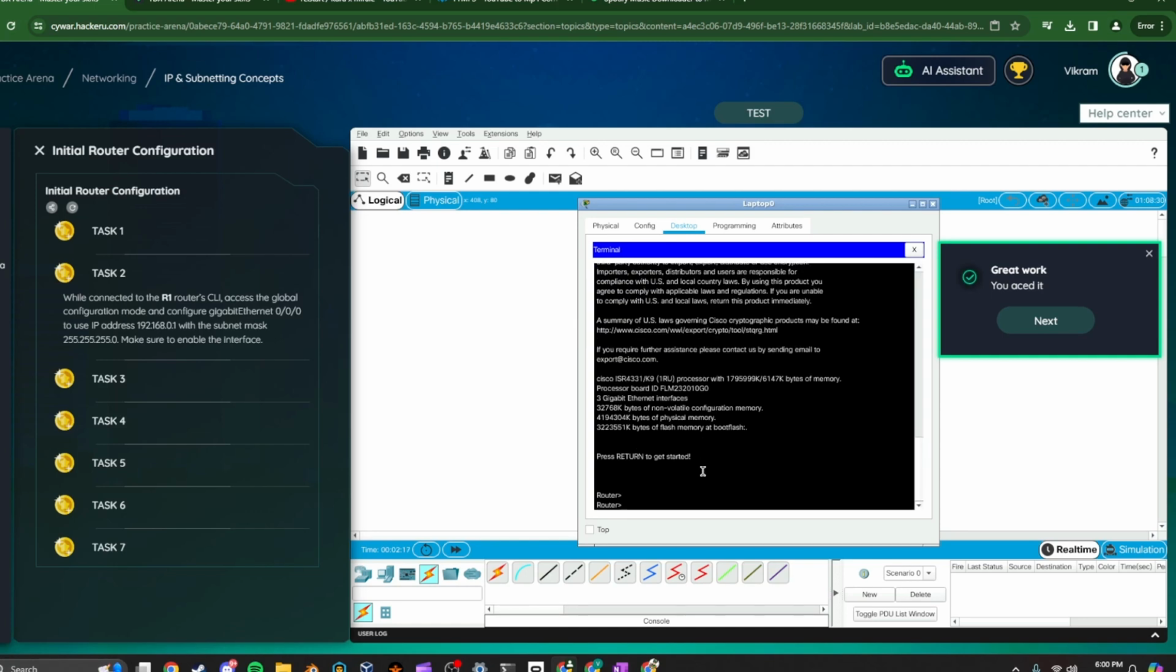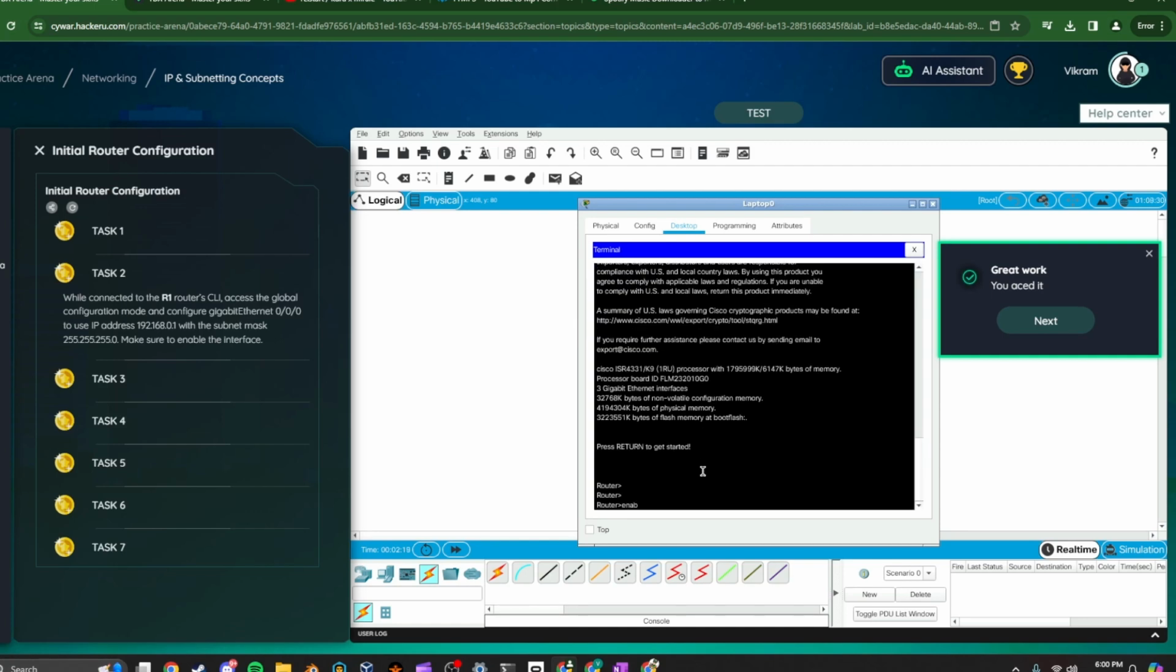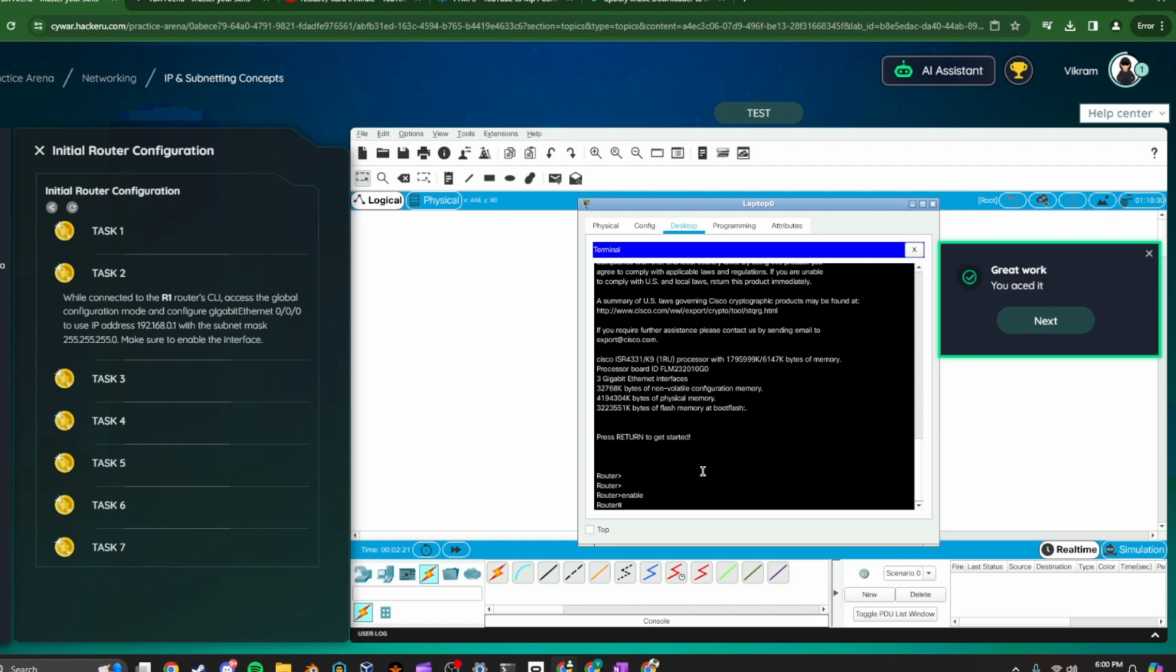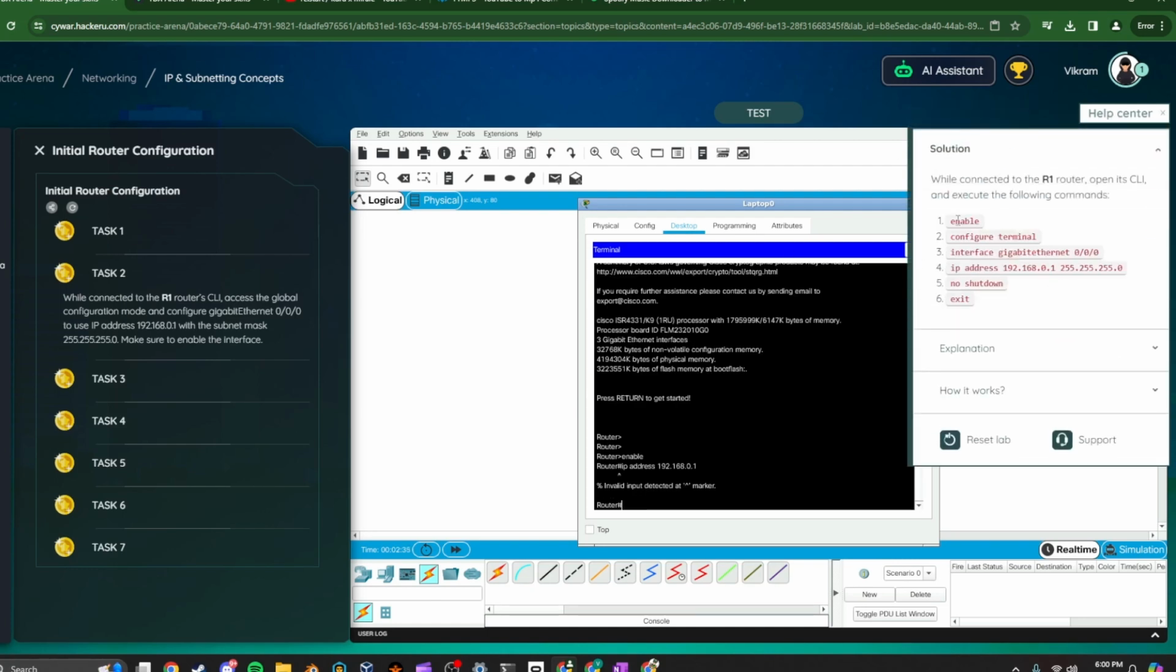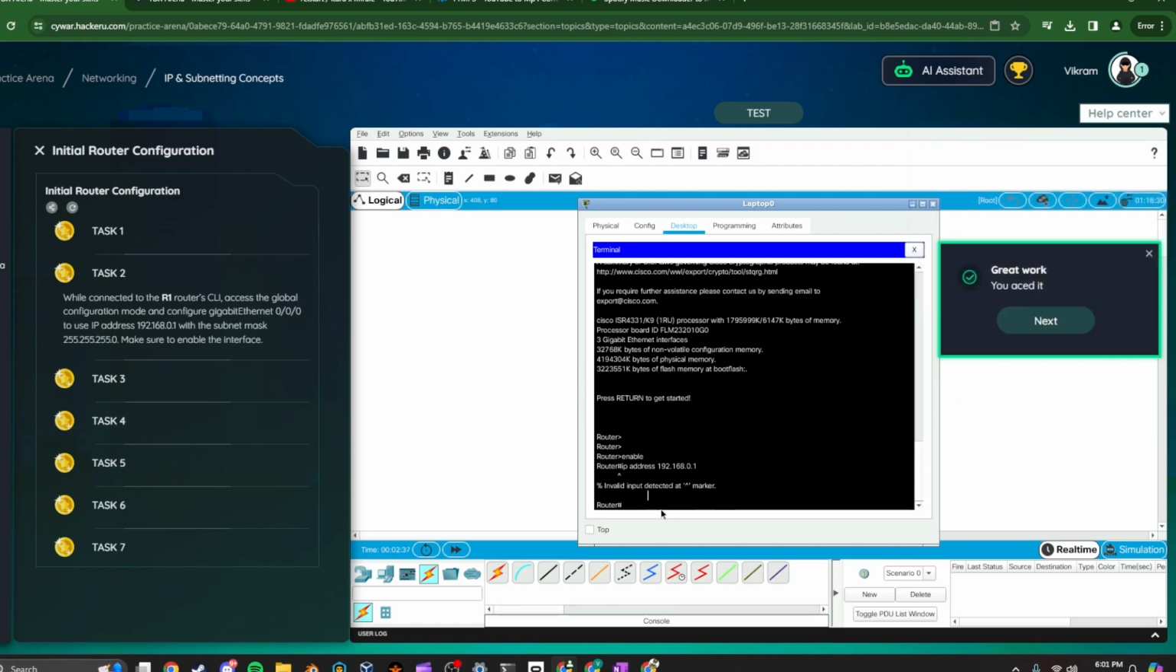So now if we hit enter a couple times, we see that we're on a router. We'll hit enable, so we're in privileged exec mode. We'll do IP address 192.168.0.1. And I don't think that was our command. Configure terminal, sorry. Okay, so this is what I have to do. So configure terminal.